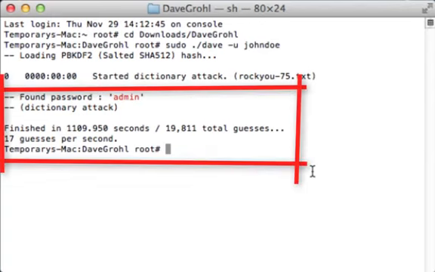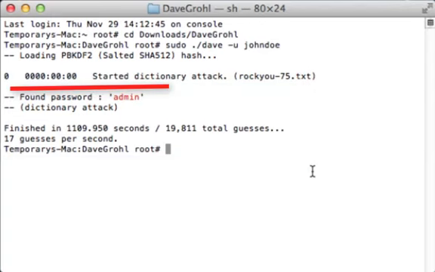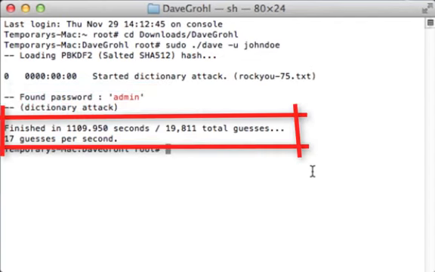Alright, you can see here that the Dave Growl utility finished cracking the password. It shows the password for John Doe as admin in all lowercase, and it'll also show how long it took to complete the attack, how many guesses it used, and how many guesses per second.